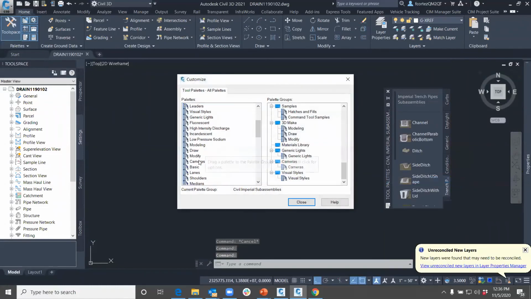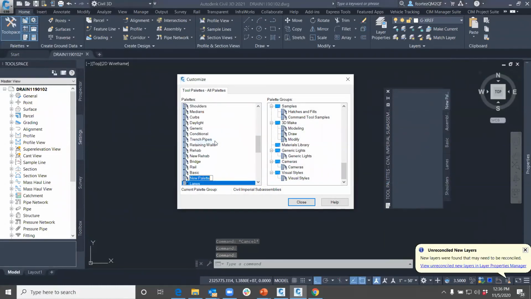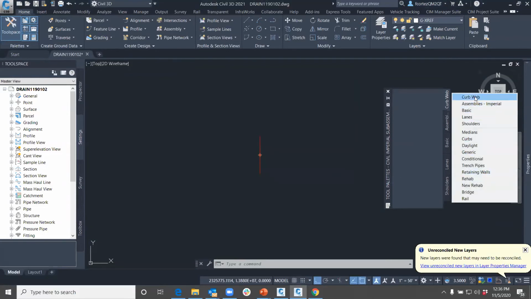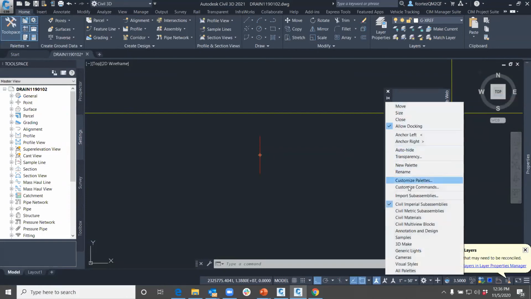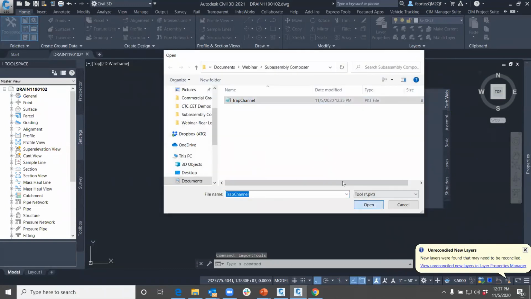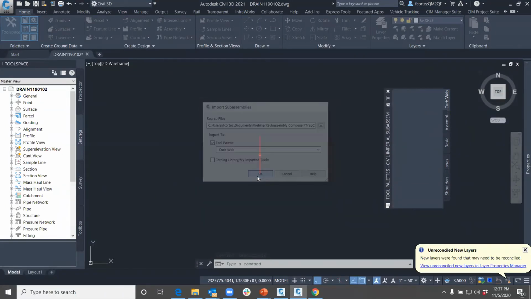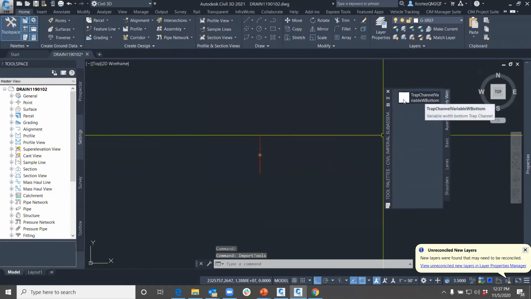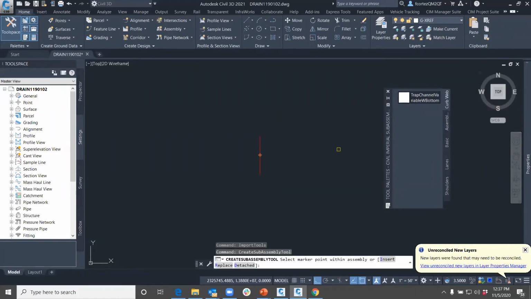So customize our palettes, and let's just create a new palette. It's already in there. My Imperial Subassemblies, and let's add it back in. And there it is. So now, because there was no picture, it's just going to be a square, but we can still select it.